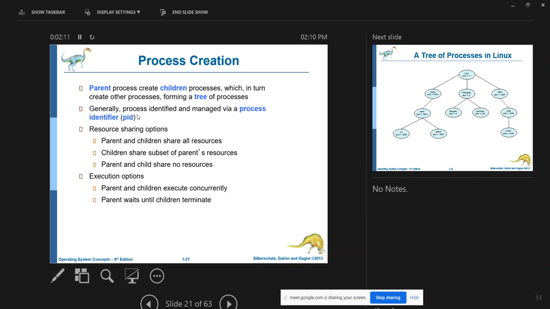Then the next point: generally a process is identified and managed via a process identifier. Just like every student has a roll number or enrollment number for the exams, every process has a process ID, which is called a PID.